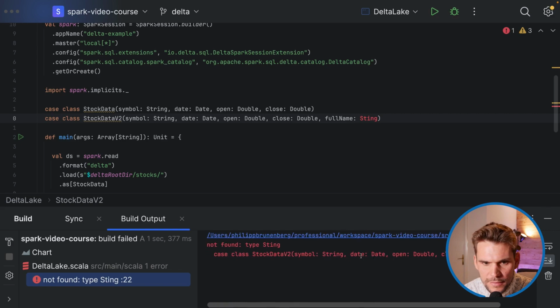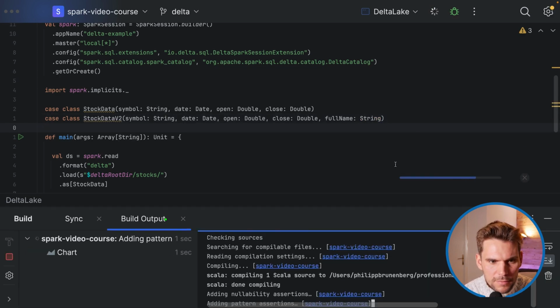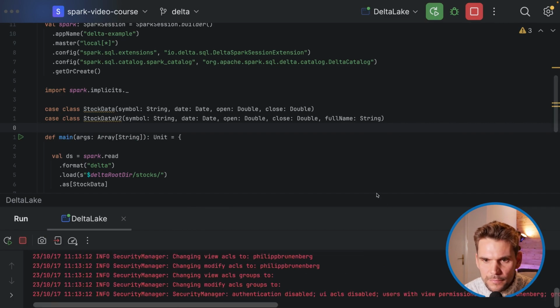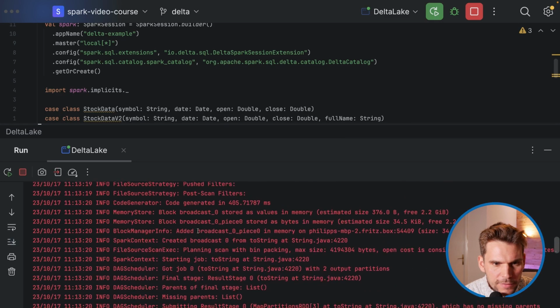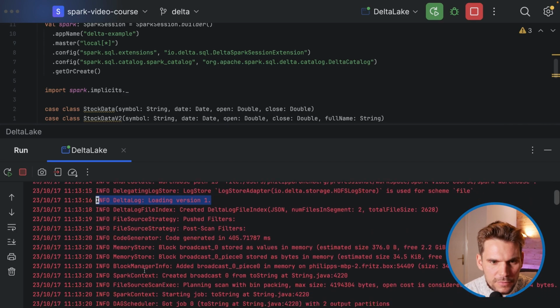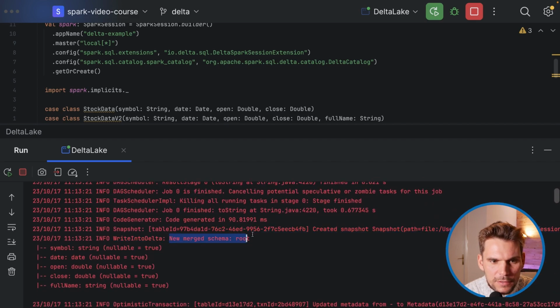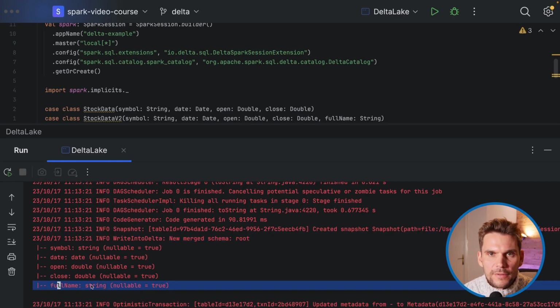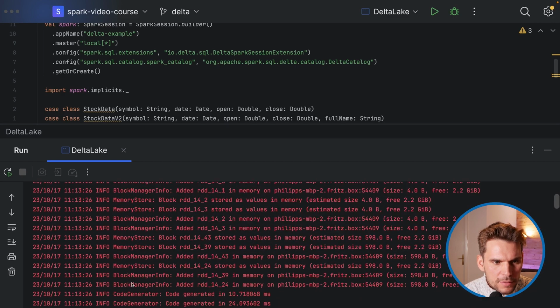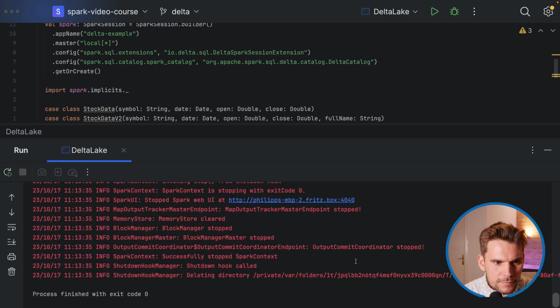We get an error and it says not found string, so I have a typo here, I didn't see that, so it's String. Let's execute again. The build is fine. So here in the log it actually said it's loading version 1, so you can see all of these statements in your log if you look carefully. And down here it now says that we have a new schema, so new merge schema for root has now a new column fullName, which is a string and nullable true. And yes, down here it should have completed exactly.